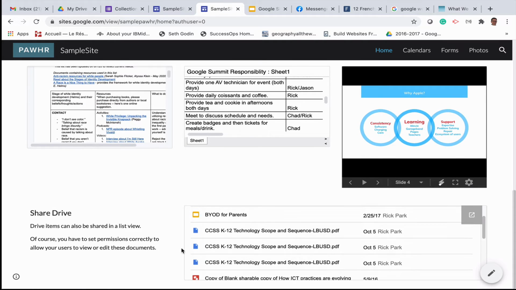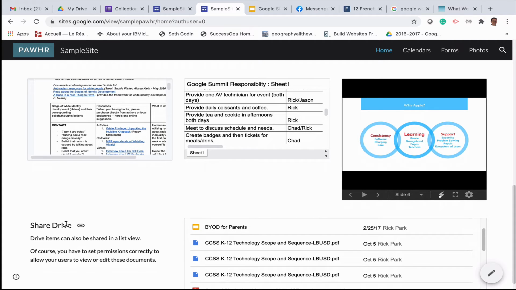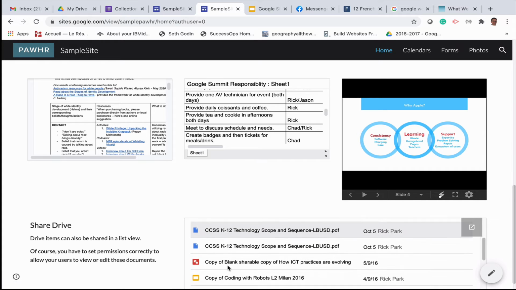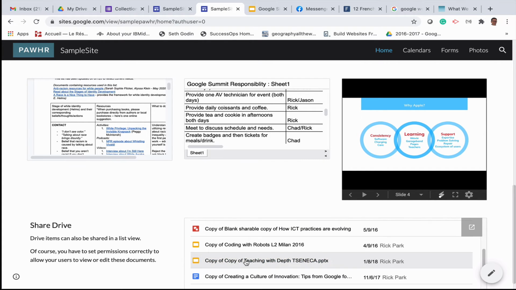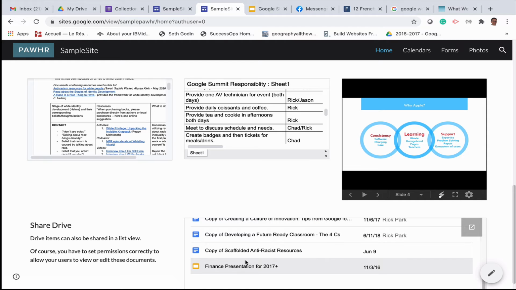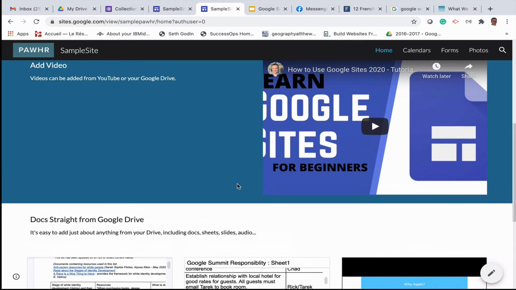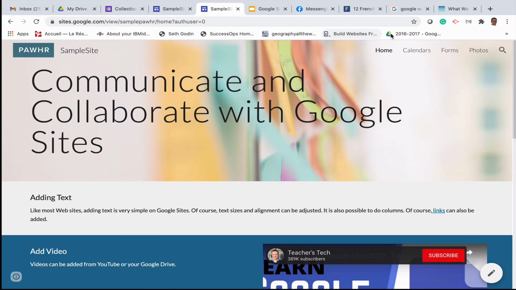And then down here I did something too, which is I shared a whole folder in Drive. So you can see here that the folder's listed, and then anyone who has access to these documents would be able to click on them and open them and edit them if that's what you wanted to do. Okay? So that's some of the stuff that can go on a Google site.